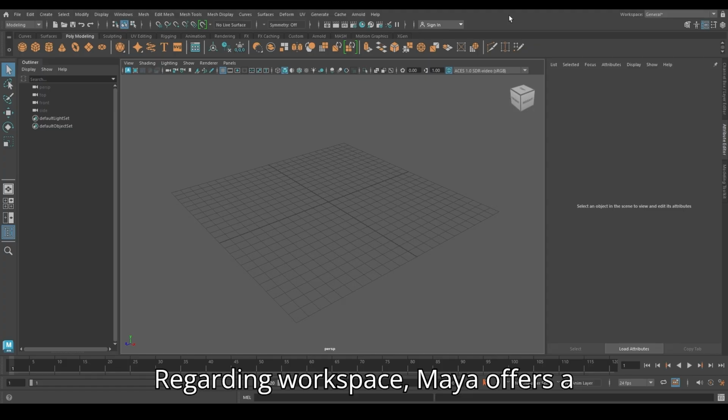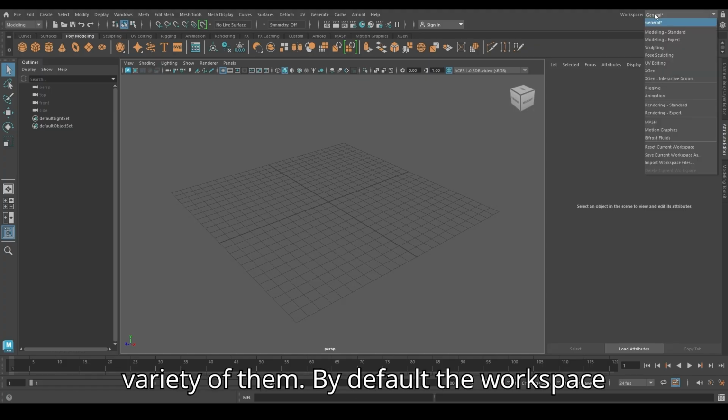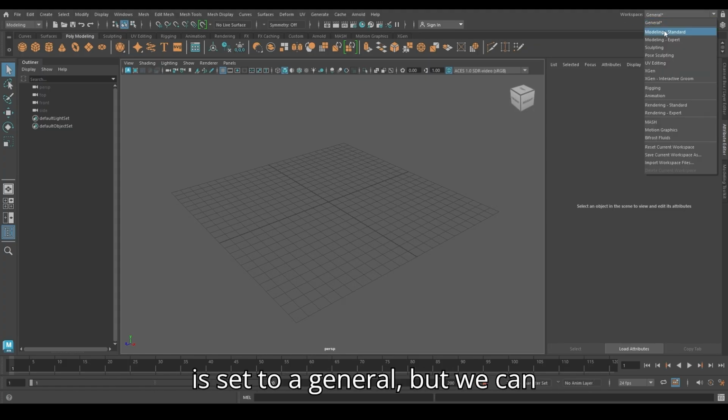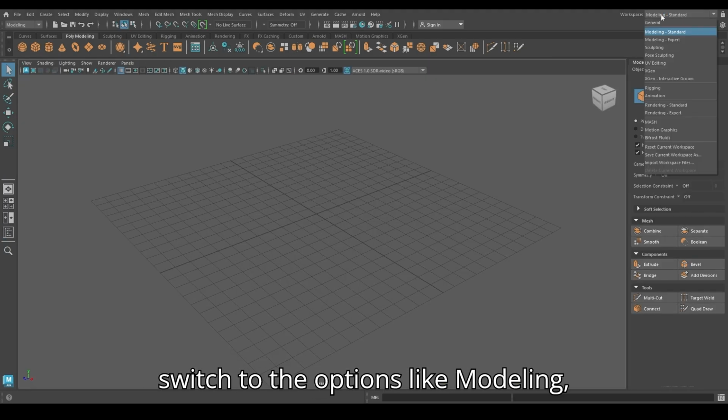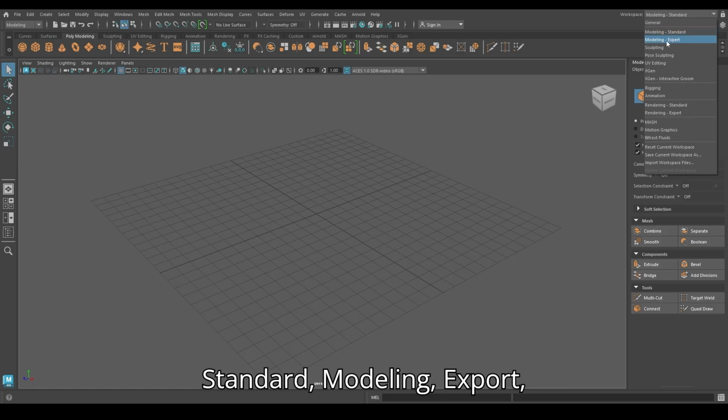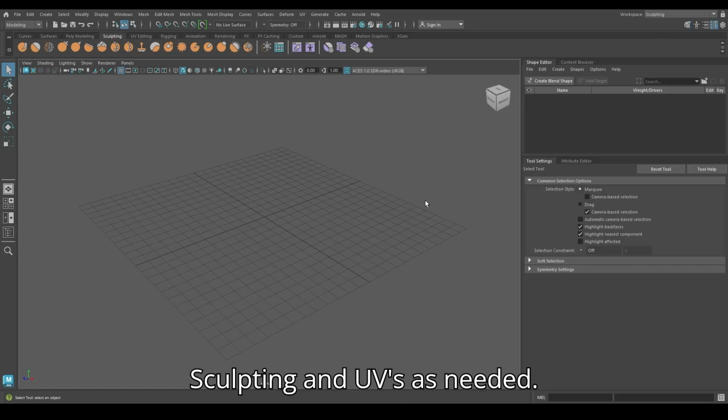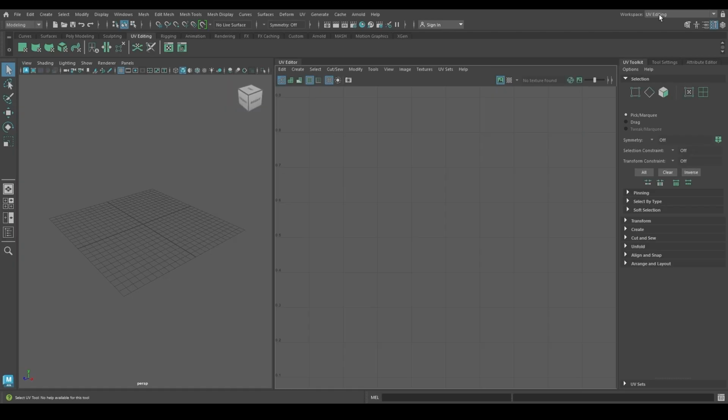Regarding workspace, Maya offers a variety of them. By default, the workspace is set to General, but we can switch to options like Modeling Standard, Modeling Export, Sculpting, and UVs as needed.